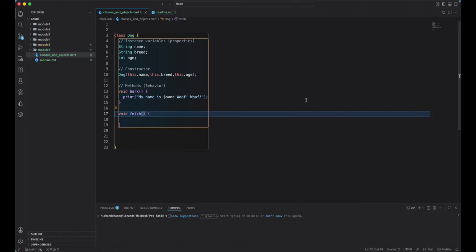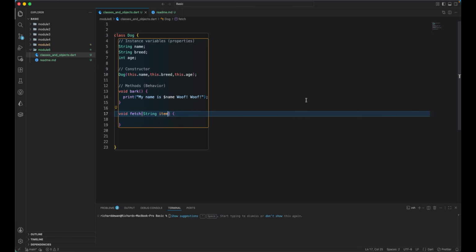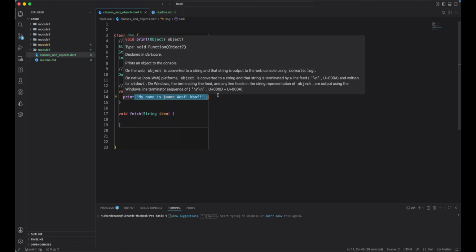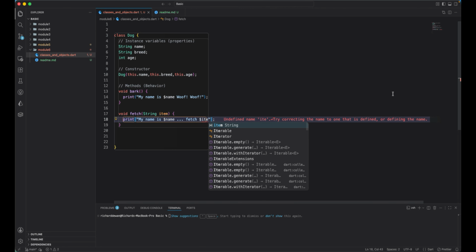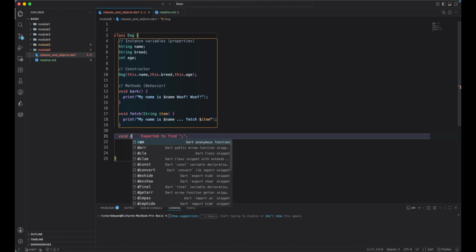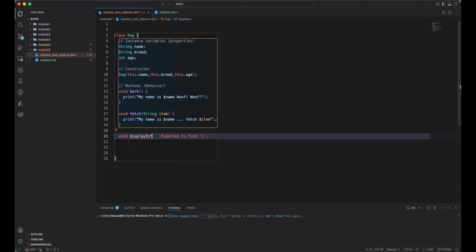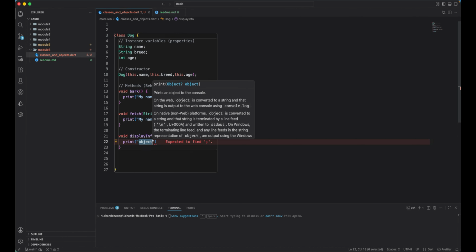Let's pass in the method parameter, basically. So let's say a String, and I'm going to pass in the item, and I'm going to copy that and paste it over here. My name is dash foo, and I'm going to say my name is 222, and I'm going to fetch the dollar sign, fetch our item, whatever we are passing in. Finally, we'll add one more, which is a void, display info, and here we are going to display all of the information about this particular object.